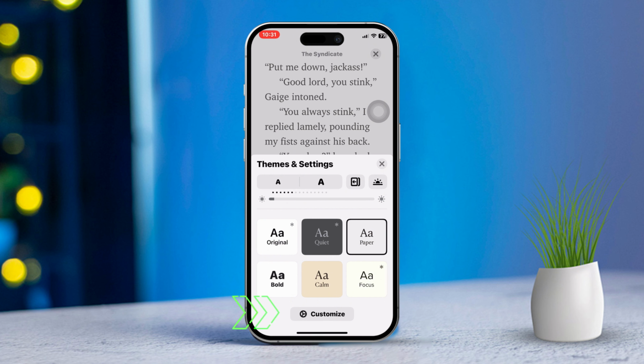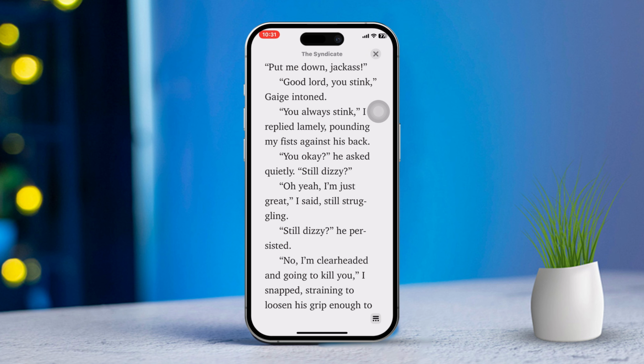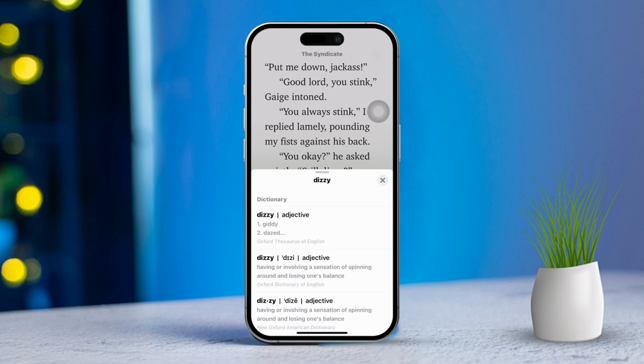If you tap on Customize, you can adjust the font and the spacing between the lines, characters, and words. You can even look up definitions of words. If you come across a word you don't know, simply tap and hold it for a second. Then tap on Look Up from the pop-up menu, and it will show you the definition.